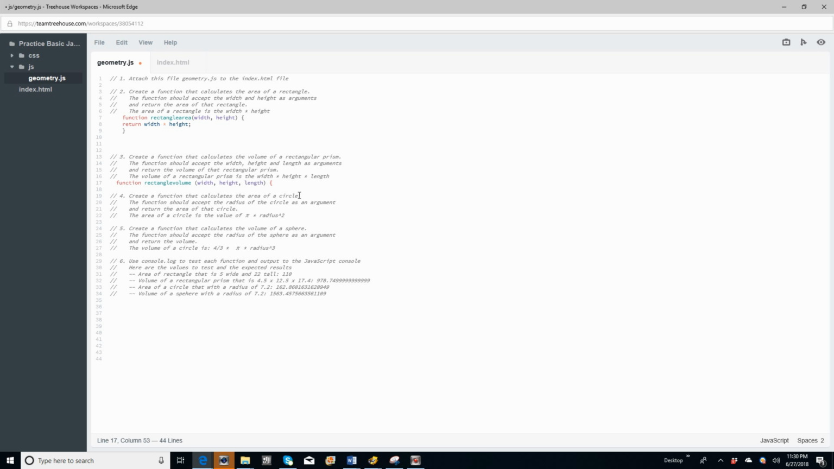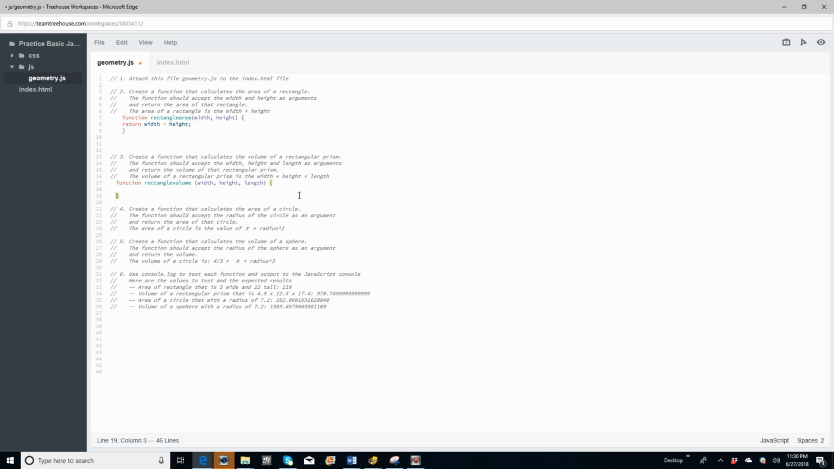And what we want it to do is, I always like to put the end braces, curly braces, for some reason I forget sometimes. We're gonna multiply it. So when we call rectangle volume, we're gonna return width times height times length.